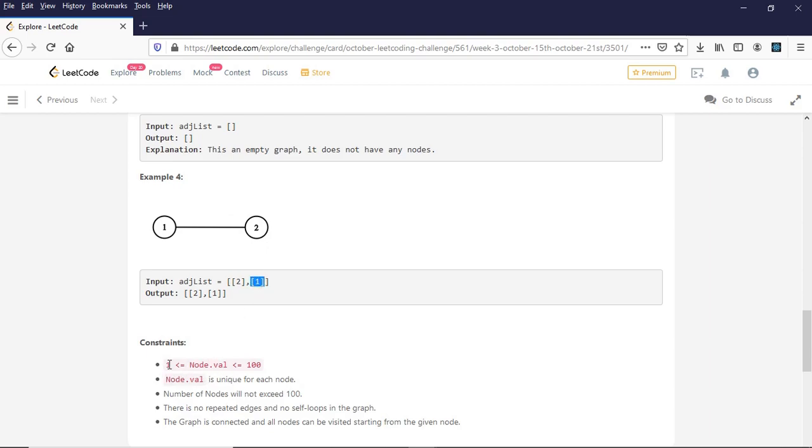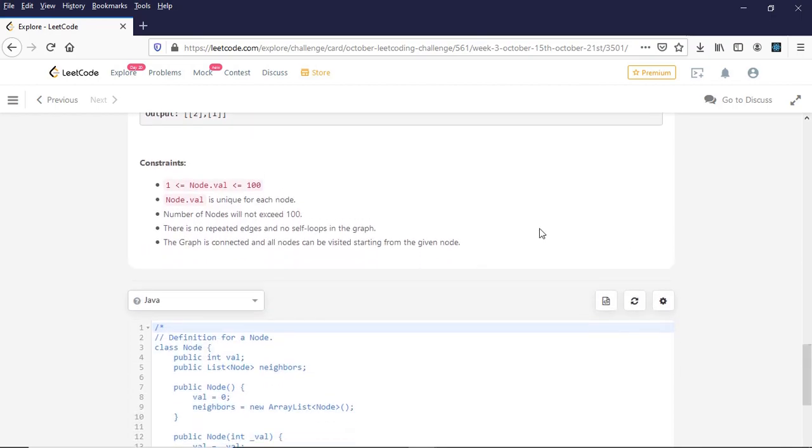The node.val will be between 1 and 100. So that is a constraint, and node.val is unique for each node. Number of nodes will not exceed 100 because node.val is unique for each node, and node.val is between 1 and 100. So obviously number of nodes will be less than or equal to 100. There is no repeated edges and no self loops in the graph. The graph is connected and all nodes can be visited starting from the given node.